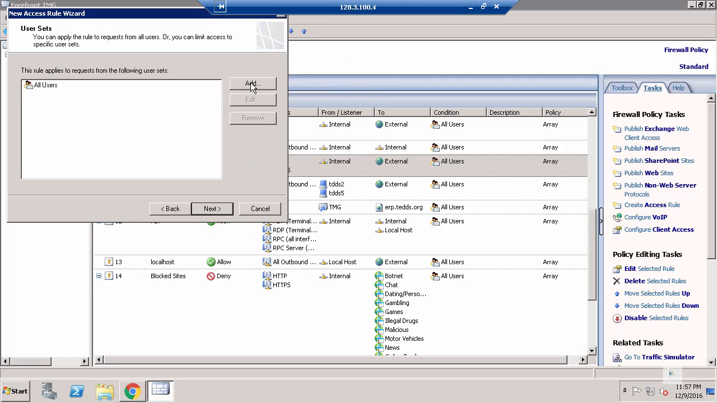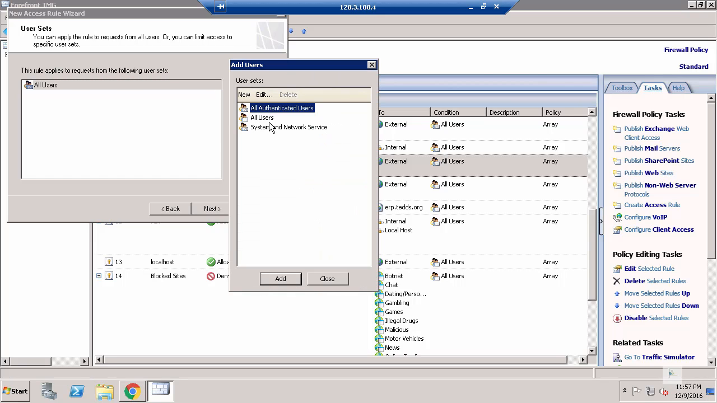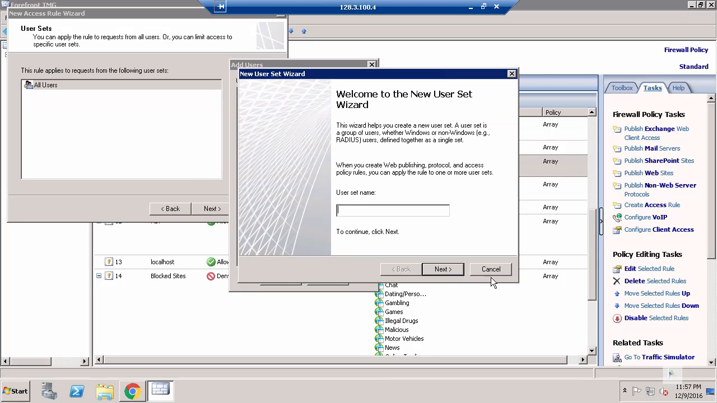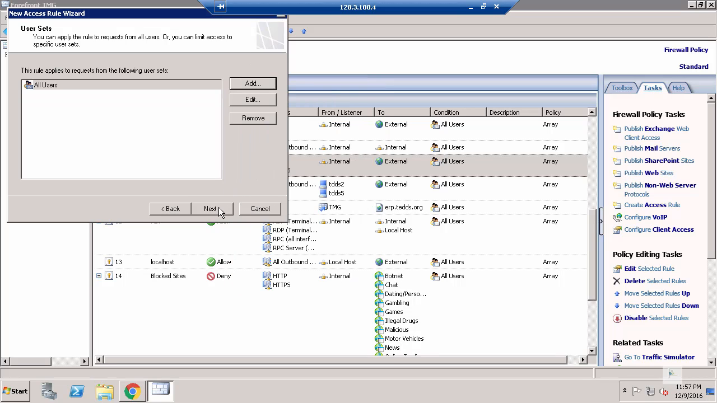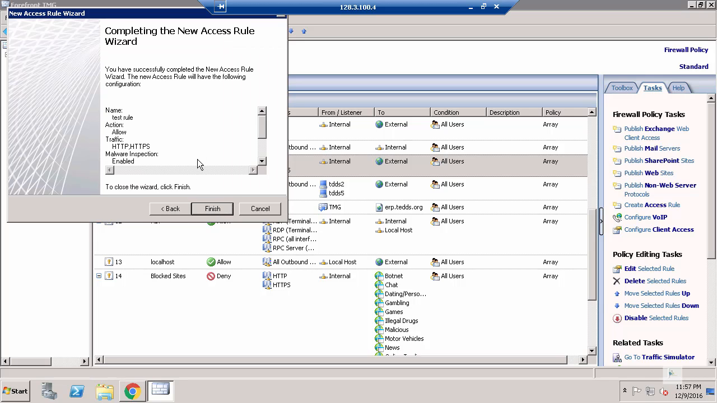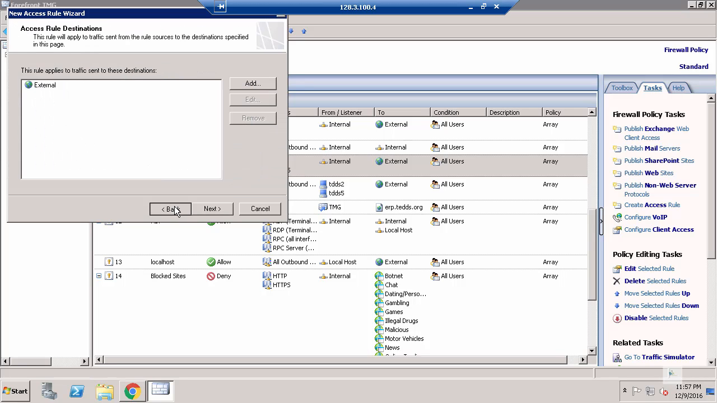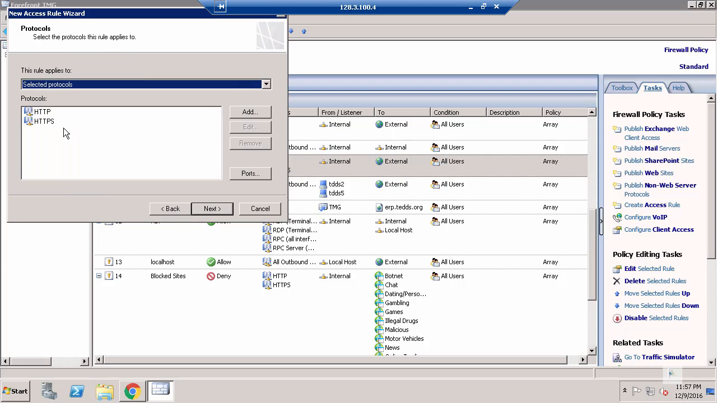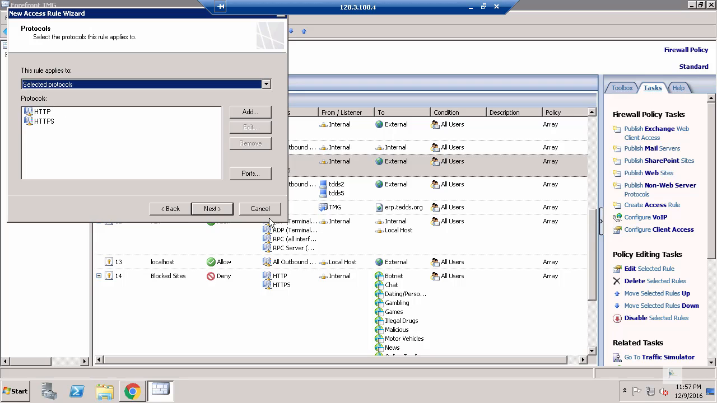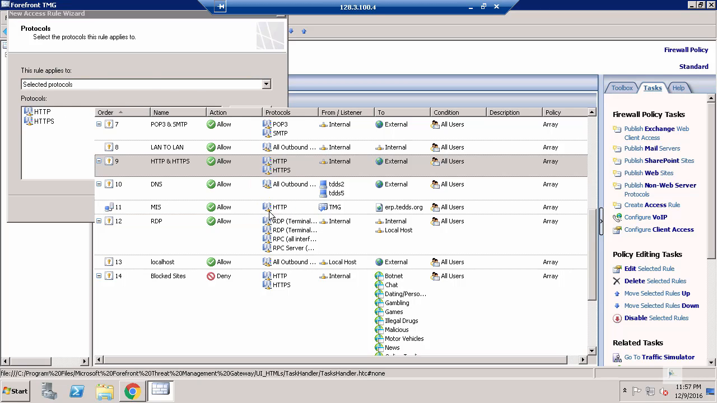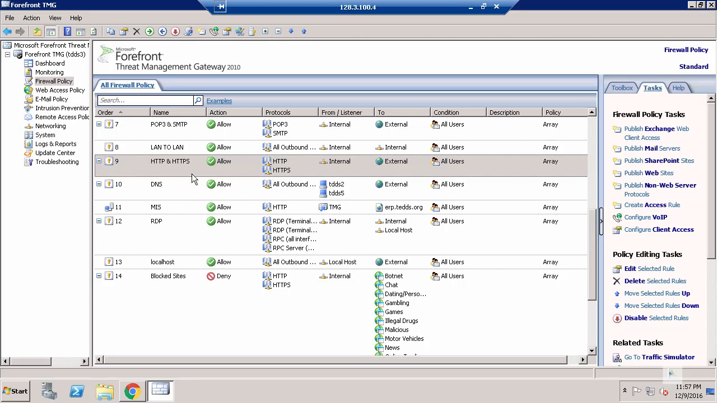Next, all users are selected. I have just recently explained, you can select all users. By default it will be all users. If you want to create a new user, you can create it from here, or a specific user. So next, the list will show. This way you can create your rule. Okay, here we have set our protocols. You can select, I do not want this. So this way you can create your rule.